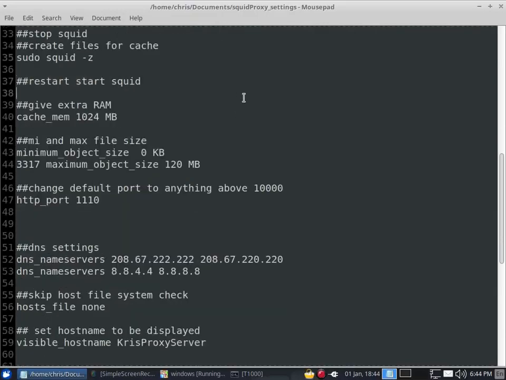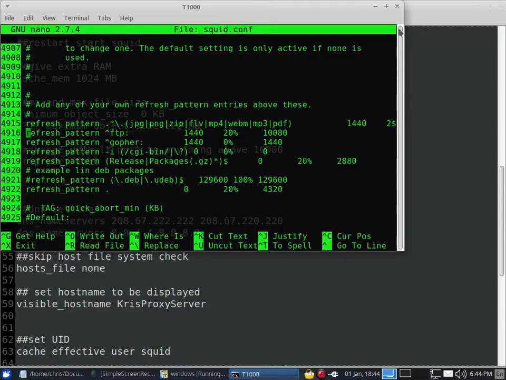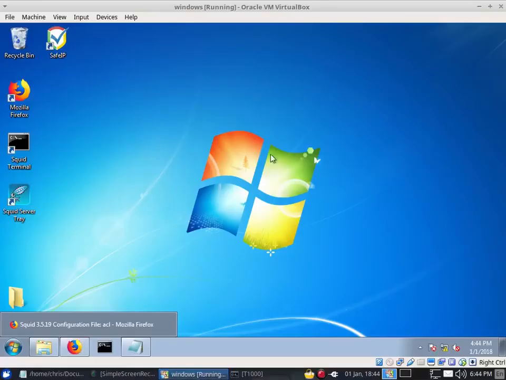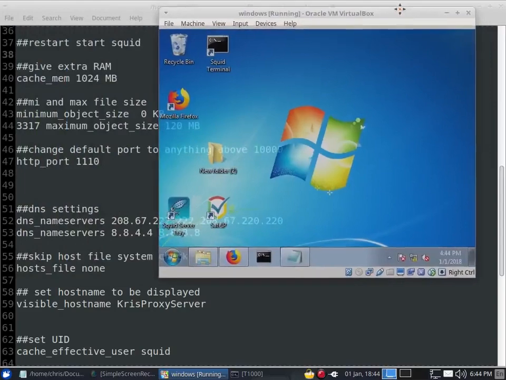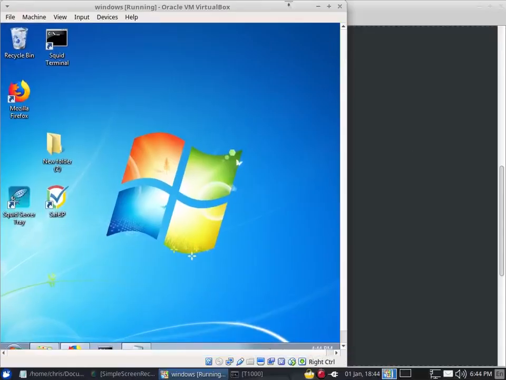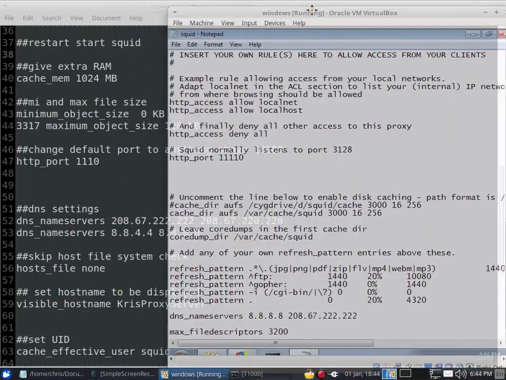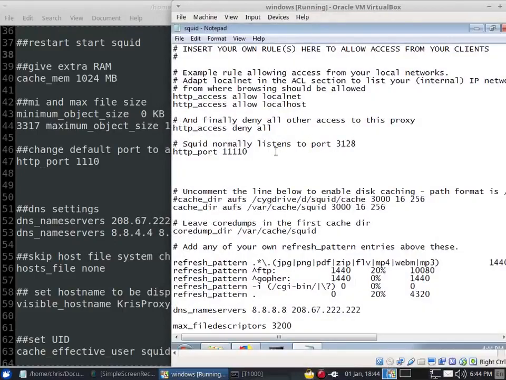Alright, so let's go ahead and give some extra RAM to the Squid manager, to the squid conf. So we're gonna do cache memory. To do that, I'm gonna go ahead and make this smaller. I don't want to keep going back and forth with the nodes. So let's open up the configuration over here.